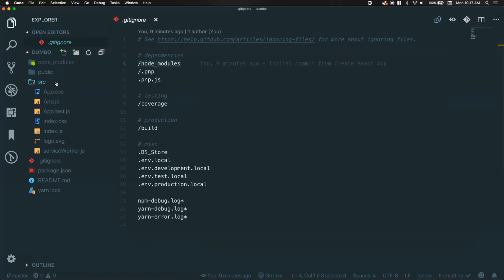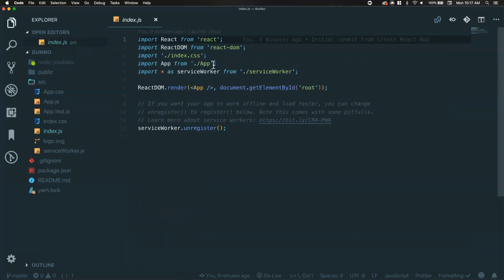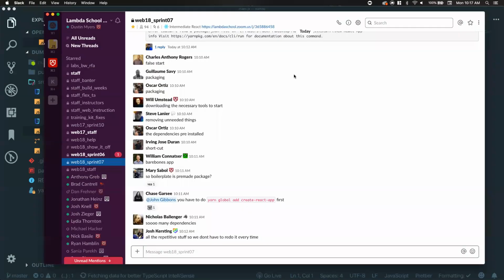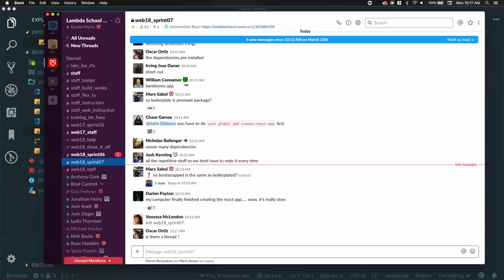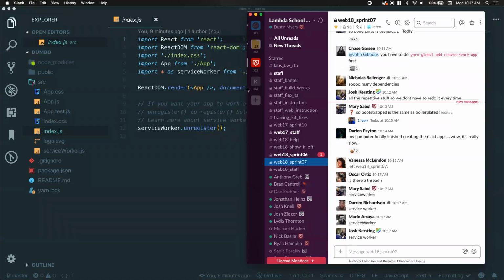Now let's take a look at our source folder. You've noticed that there's quite a bit of stuff going on here, a lot more than what we're used to. So let's just take a look at these one at a time. Let's go to our index.js. Okay, there it is. What do you notice in here that we're not used to? What do you see here that we normally haven't seen? Let me slide this over a bit. Yeah, service worker.